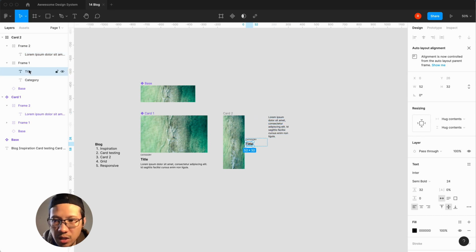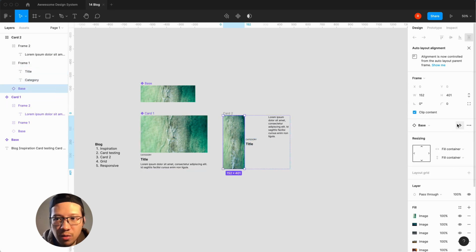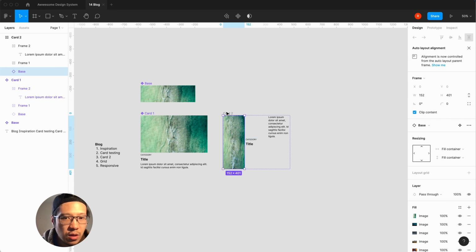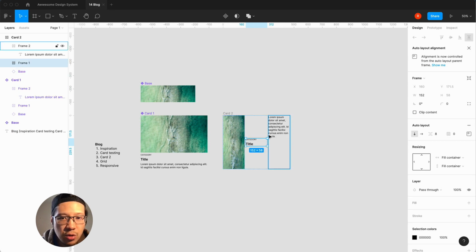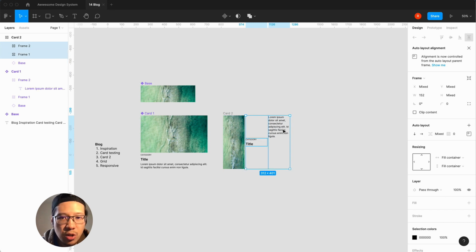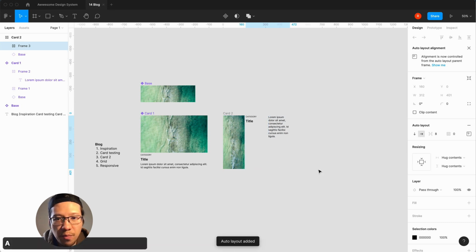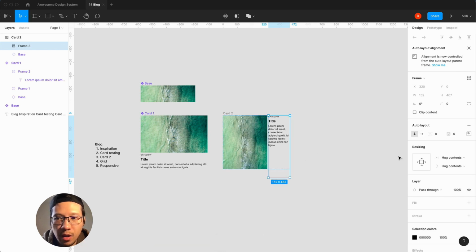And you're looking at the text, and they should all be fill container as well, just to keep it simple. And then the base, we also want that to fill container, which is what it's doing. Now, the only other thing is we need these two to be in an auto layout because they're going to be in their own column. So again, if I hit Shift A, we want these to go vertically, and we want that to fill container as well.